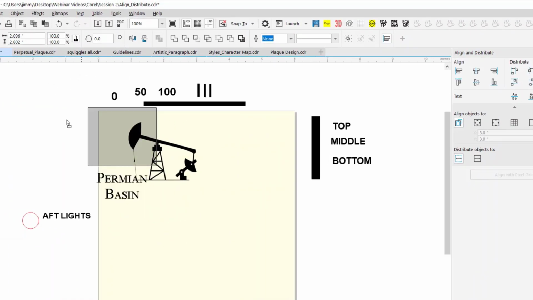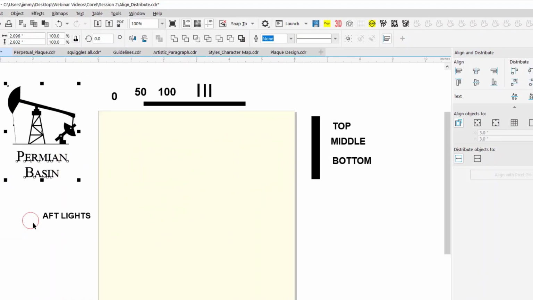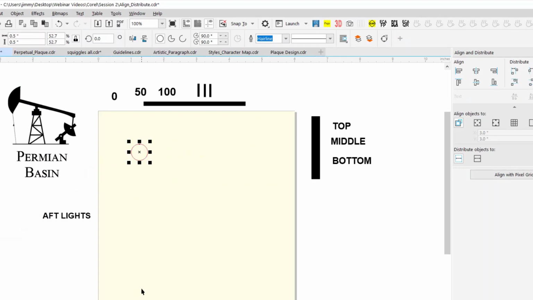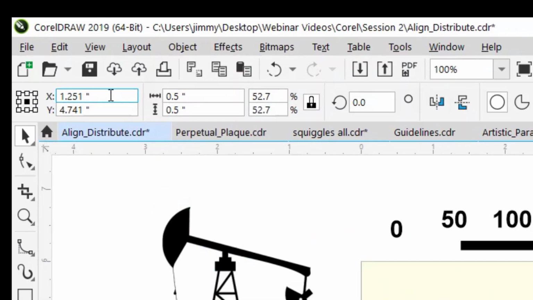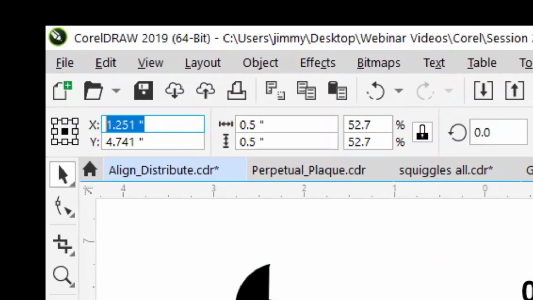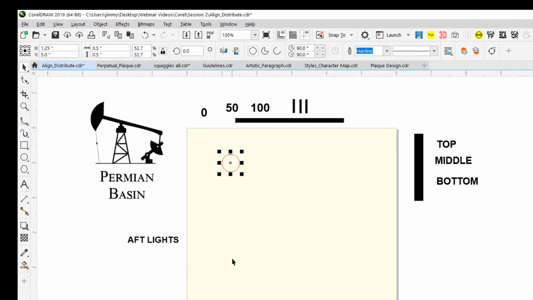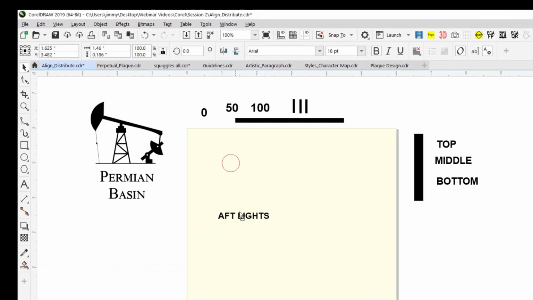So let's go ahead and move this off the page, and let's do a really simple layout here. Let's say I have a hole that I'm going to have drilled, and let's say that hole is going to be in a specific location. Let's say it's going to be at 1.25 inches in the X direction, and in the Y direction, let's say it's going to be at 5 inches. Now I have this text. I don't want to have to type in those settings. I want to basically have this text align to the center of that hole.